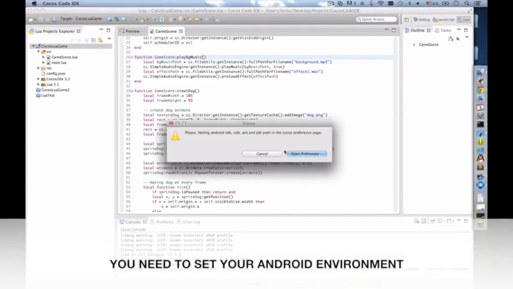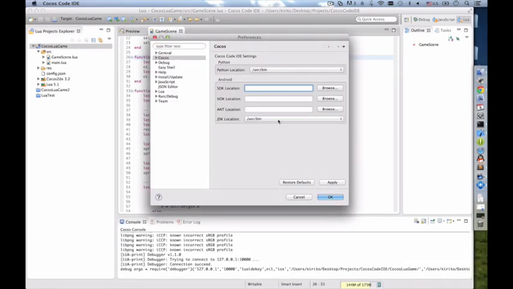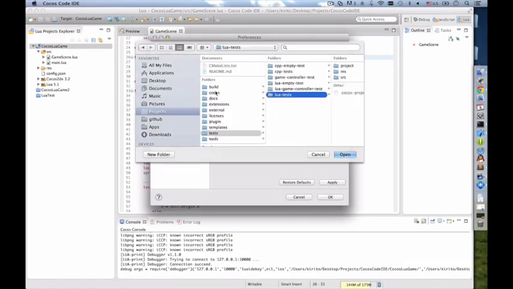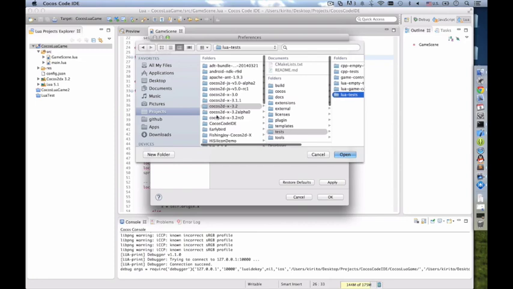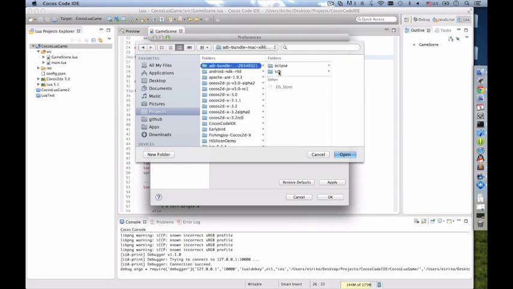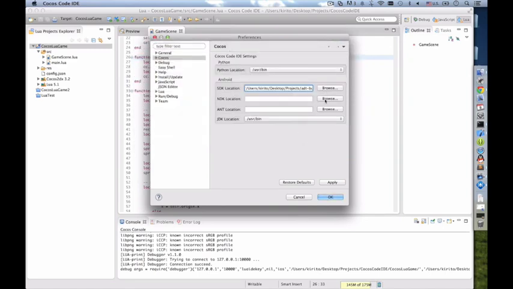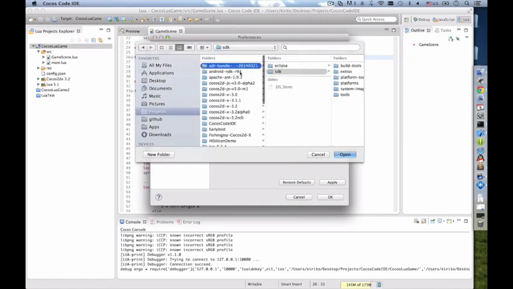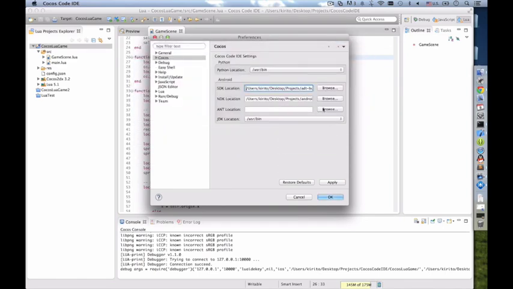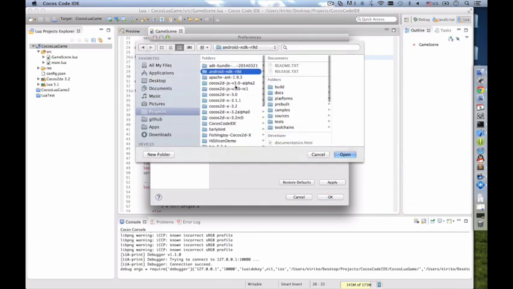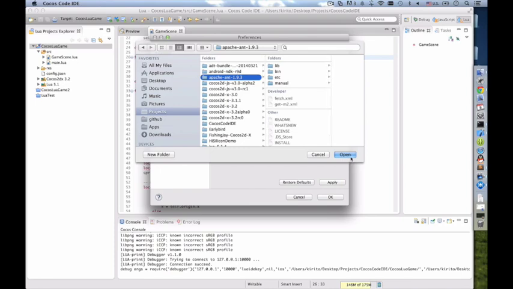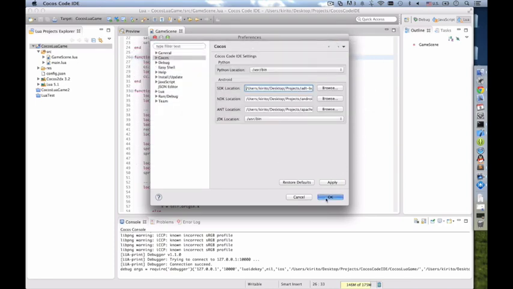And you need to set your Android environment. SDK location. My SDK. Here. And ADK, NDK. Okay.